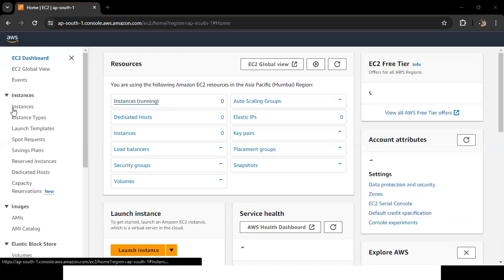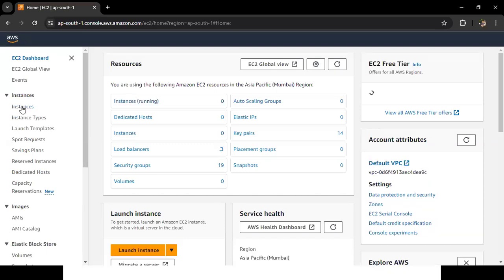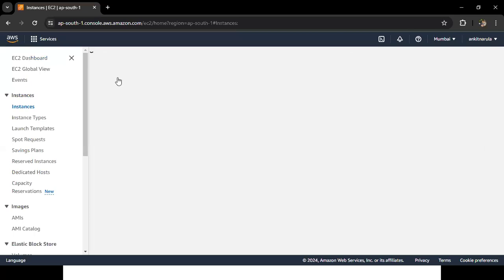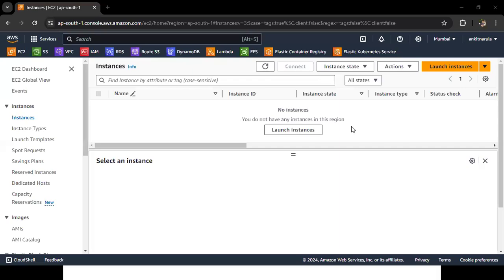Now after that, click on instances. Right now, I'm not able to see any instance. Instance means EC2. I'm not able to see it because by default, we don't have anything. So I need to create a new one. To create a new one, I need to click on launch instance.